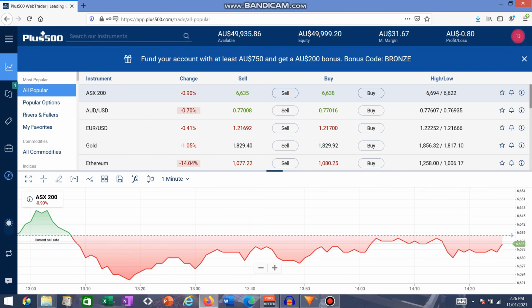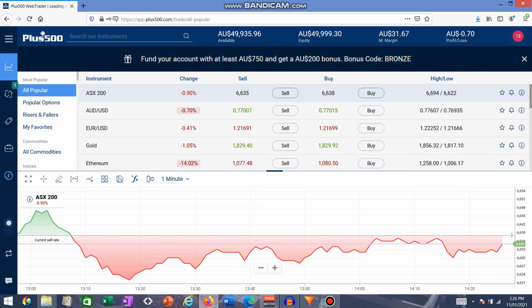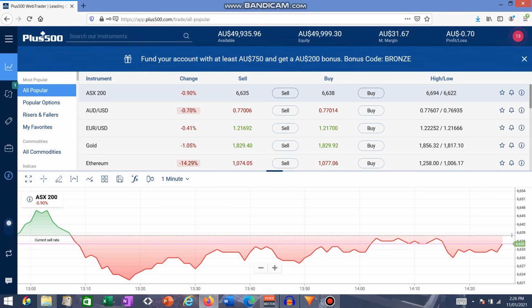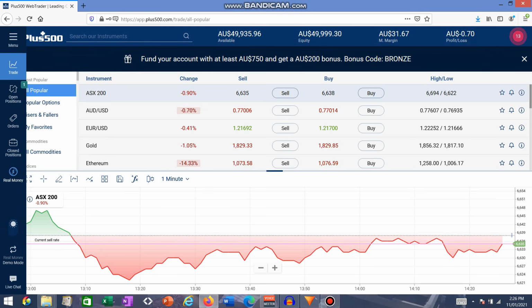Okay, guys, so what we're going to do is have a look around the platform. On this main pop-out, from the left here, you'll see the main page that we're on now is called Trade. The next one is Open Positions. So that means how many contracts for difference you're actually engaged in right now, and how many investments you have currently active.